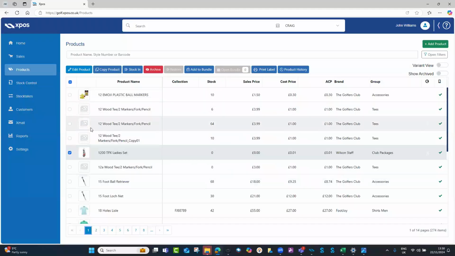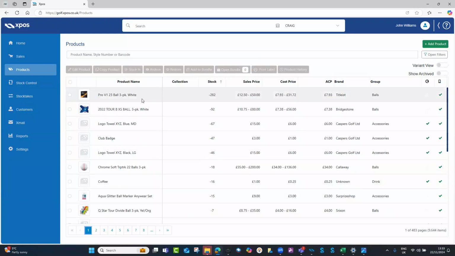You've got product history, so if you wanted to see something by range view or variant view, range view, you would just search for the product. Variant view, you would toggle the box onto variant. If you tap the top box here, you'll be able to see all your negative stock, which obviously is really key for the business to manage stock levels. And then you'd be able to select an item, click on product history, and that screen would then show you all of the ins and outs of that product.